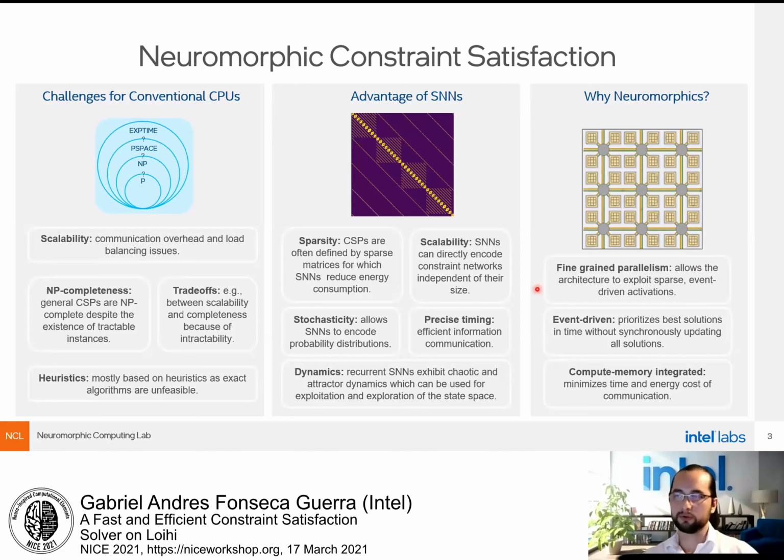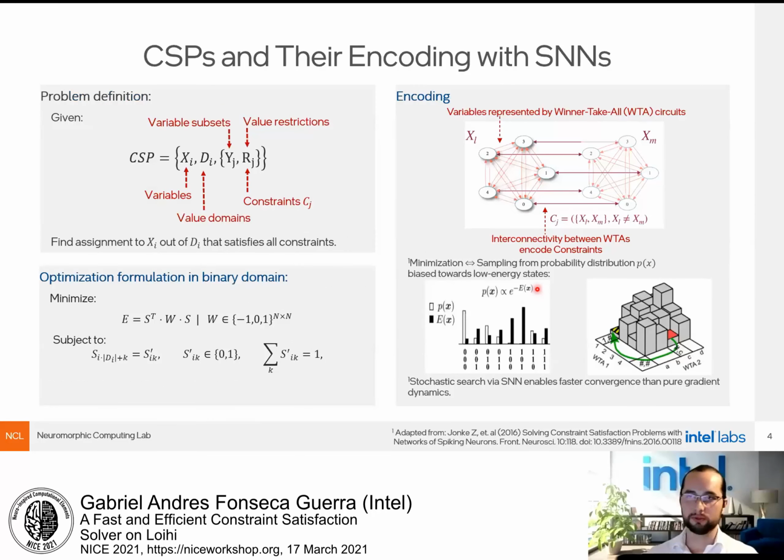And then finally, we have this compute and memory integrated, so that you don't really need to transfer too much data for communication. So this is the overall motivation for using neuromorphic hardware for these kinds of problems, which maybe are not as brain inspired as deep neural networks, but there are a lot of advantages to implementing this in neuromorphic hardware.